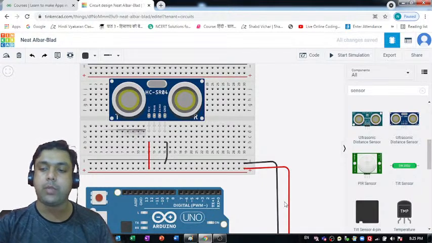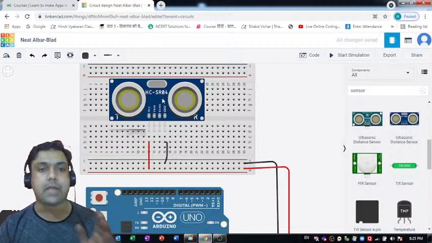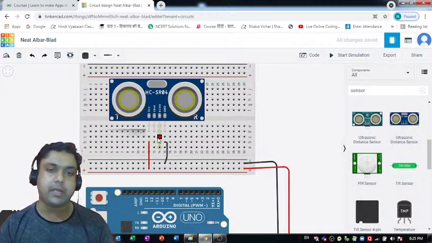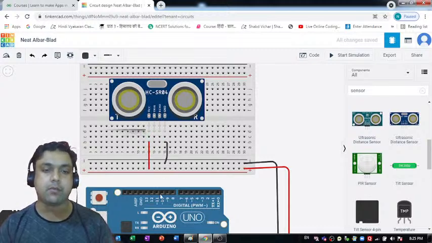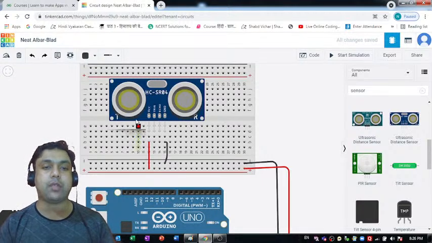So now what we have to do is find out to which pins of this Arduino Uno R3 board we have to connect these two pins, the trig pin and the echo pin. The answer is very simple. We can connect these two pins with any of the free pins present on the top of this Arduino Uno board, because we have to give the power to both these pins.